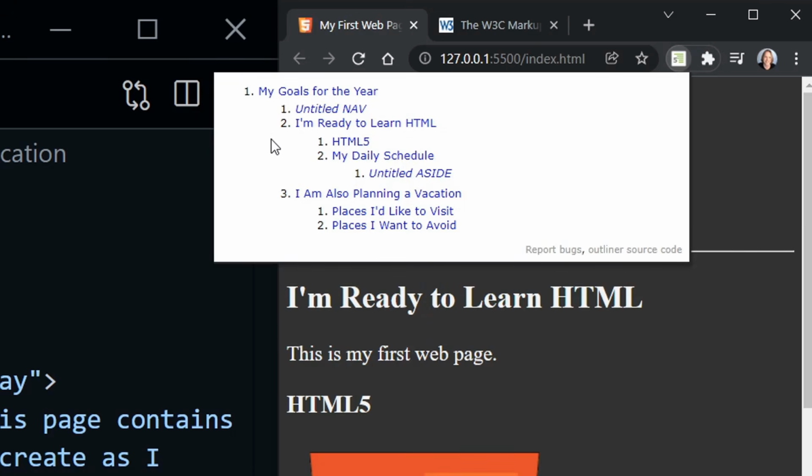So we've got our heading hierarchy correct with my goals for the year. An untitled nav, that's okay. We didn't put a heading in there. Like I said, we could have put an H2. It's just saying we didn't have one, but a nav doesn't require one. But remember, if you do have more than one nav element per page, then you do need to at least appropriately label that for assistive technology.